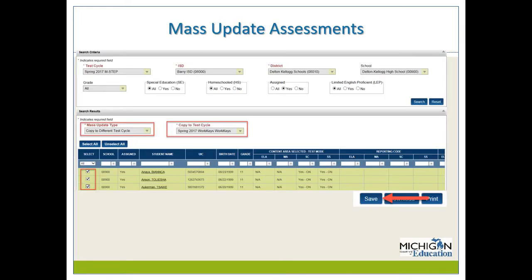In the search result sections that open, you will select Copy to Different Test Cycle from the Mass Update Type dropdown. From the Copy to Test Cycle dropdown, you will select the test cycle that you wish to copy the students to. This will allow you to copy students from one test cycle to another. Don't worry, it doesn't remove them from the original test cycle, it just copies them. You will need to select the student records that you wish to copy and click the Save button at the bottom right.